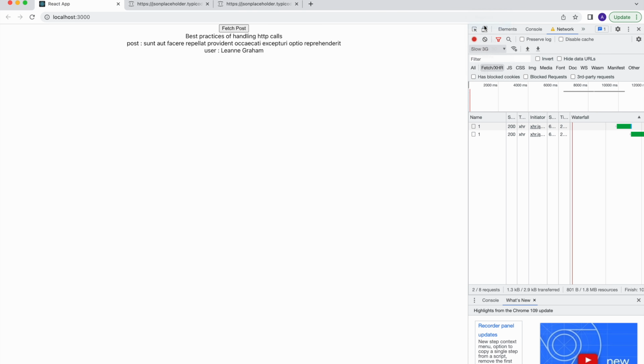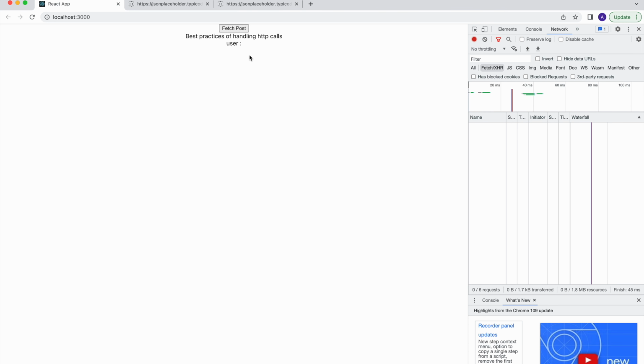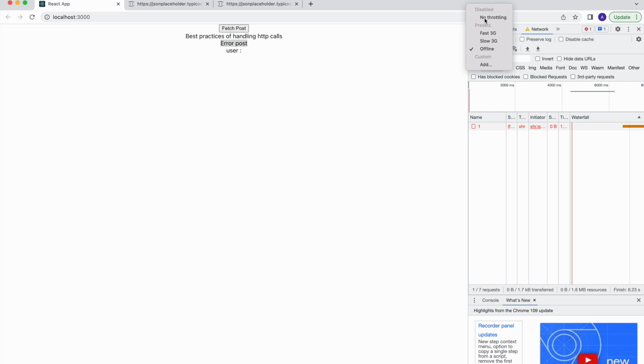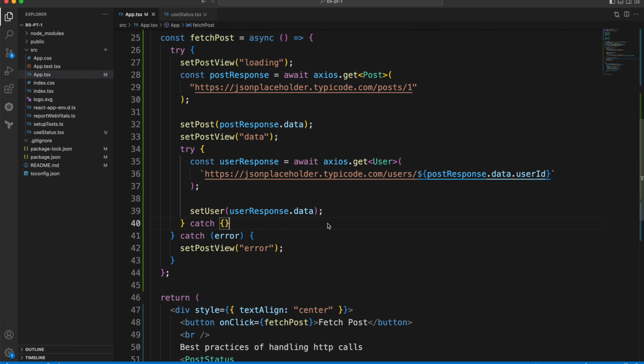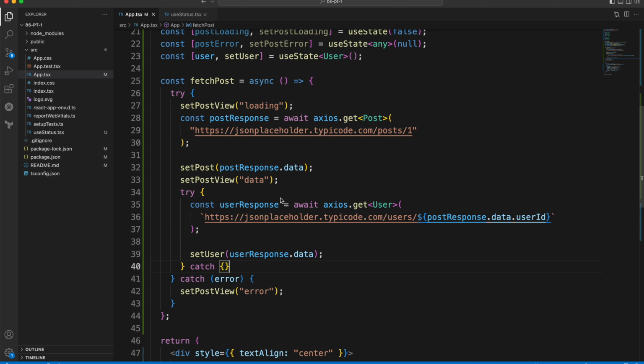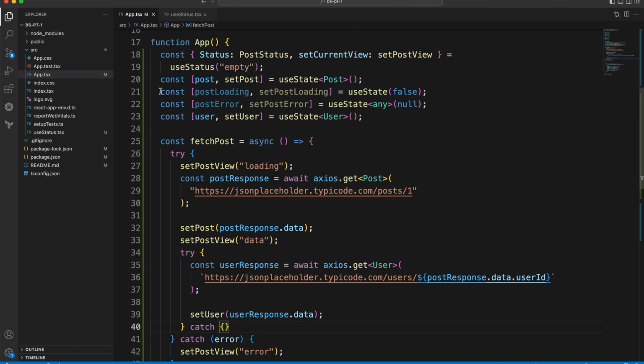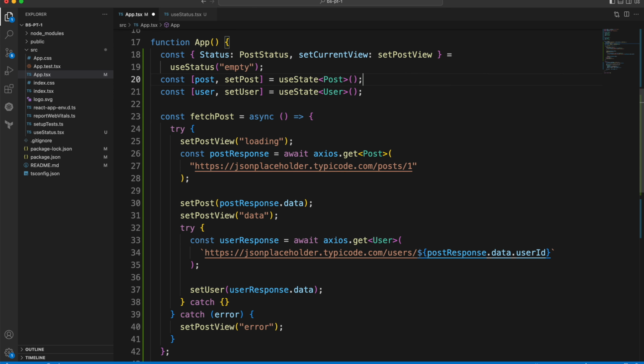Right? And let's check the error view also. So if you see, we have an error post. It was loading and after that, error. So I hope it's clear for you. We can do similar things for the users also. So now we can get rid of this status. We don't need these statuses anymore.